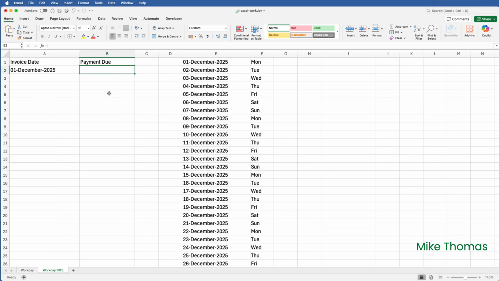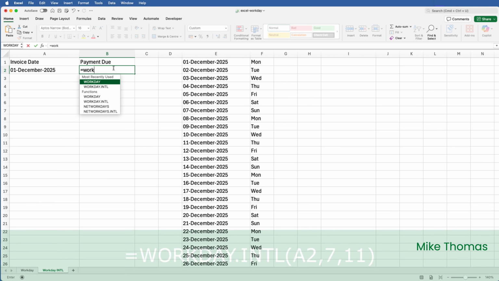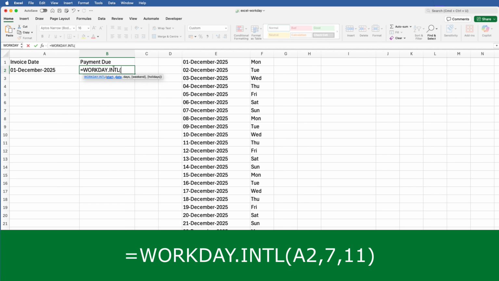So let's say I'm working on a project with a client who's based in a country where the weekend is Sunday only. 7 working days from the 1st of December is the 9th of December. But of course, I don't want to manually count the days, so I'll use a formula. I'll go to B2 and put equals workday.intl. I'll specify the start date as the 1st of December, comma. I'll specify the number of days as 7, comma.